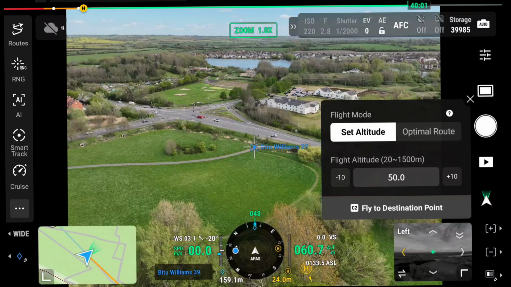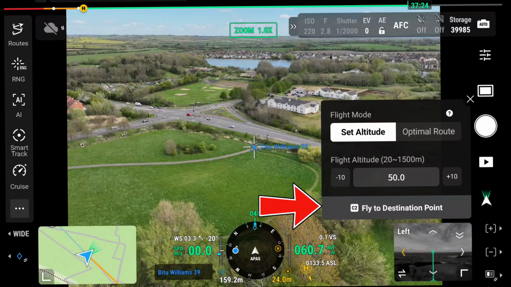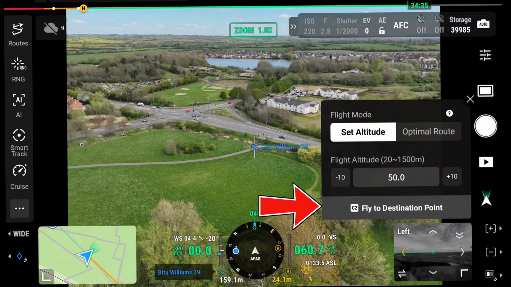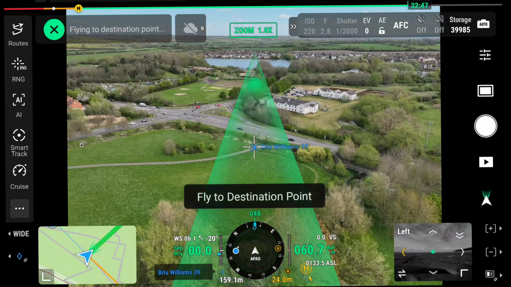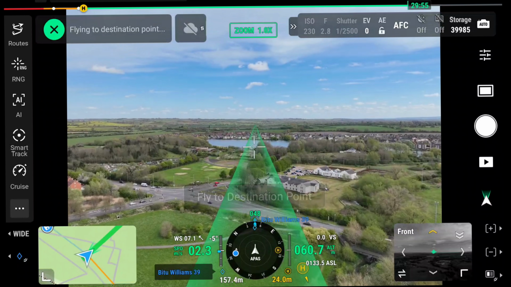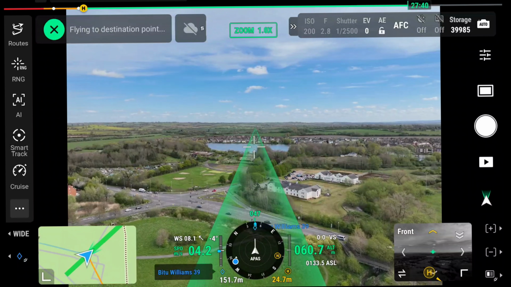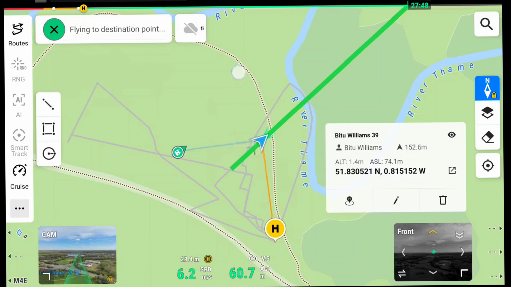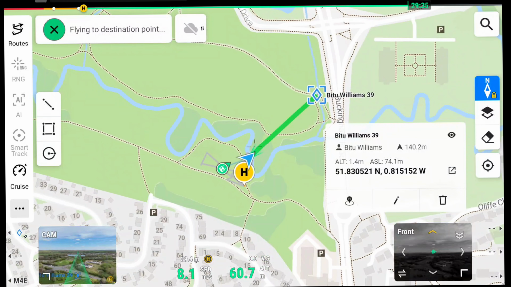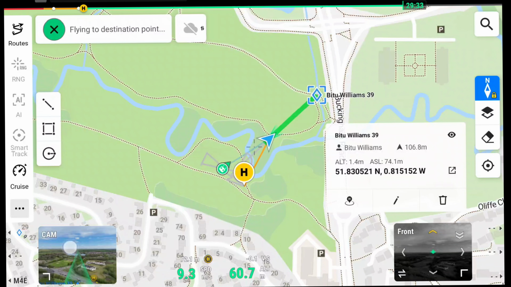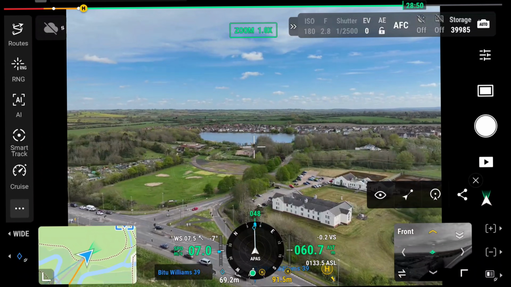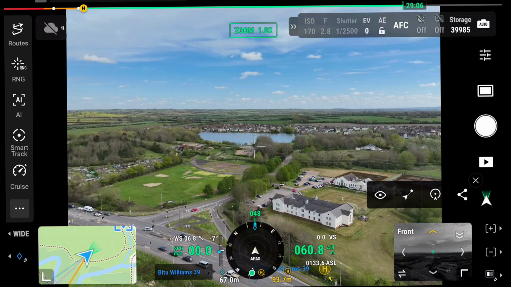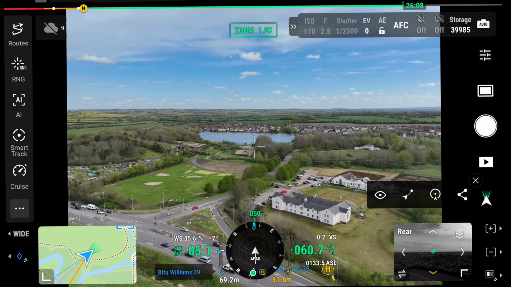And then you can press the C2 button, or just press that icon on the screen to fly to that location, and it will automatically fly to that pinpoint that you've pointed out there. And you can see it's going on the map there. But we're going to press pause because I don't really want it to go there. What we will do is just come back slightly.